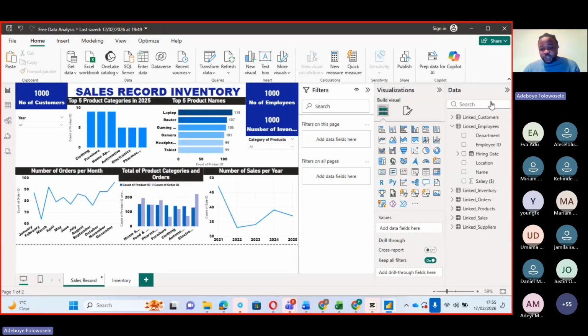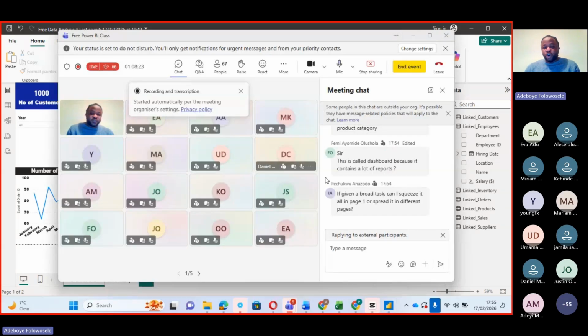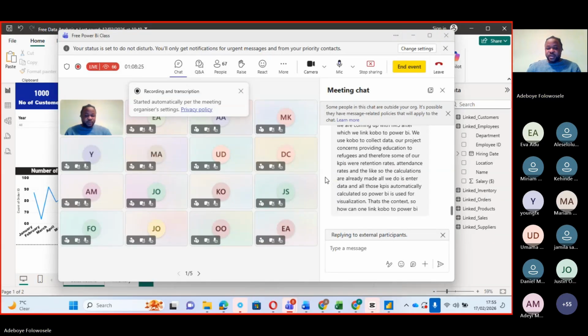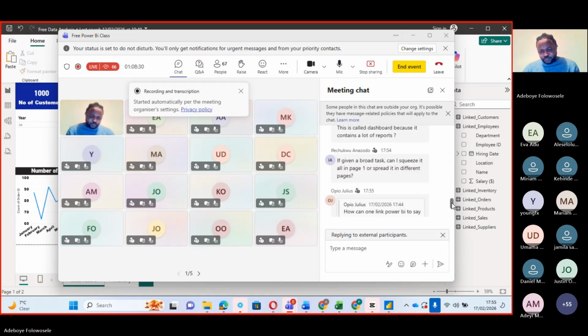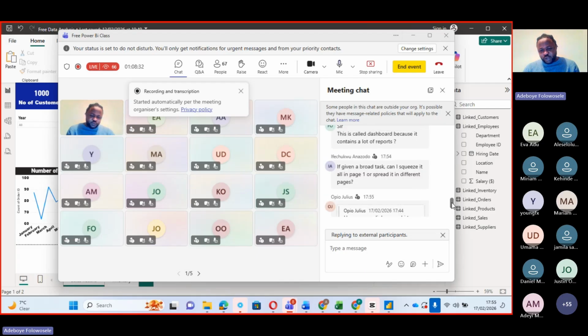So next week, please come with your questions. If given a broad task, can I squeeze it in one page? No, don't squeeze it in one page. If you are given one task, try to separate it. You can have as many pages as possible. Just give those pages a title and let it align.